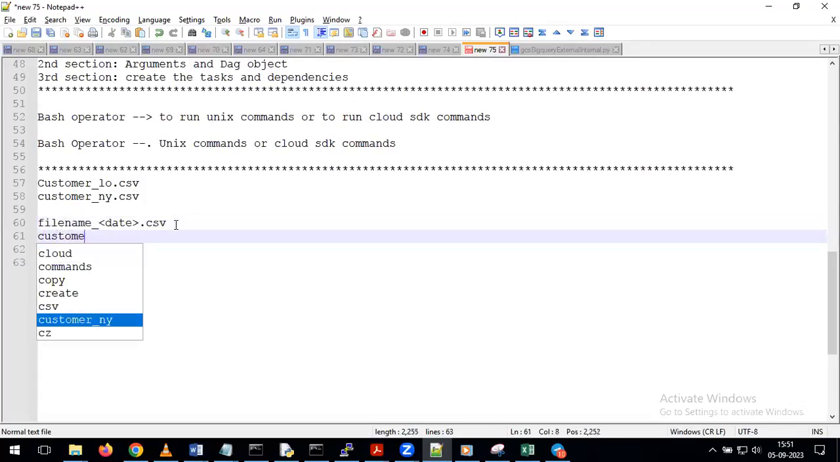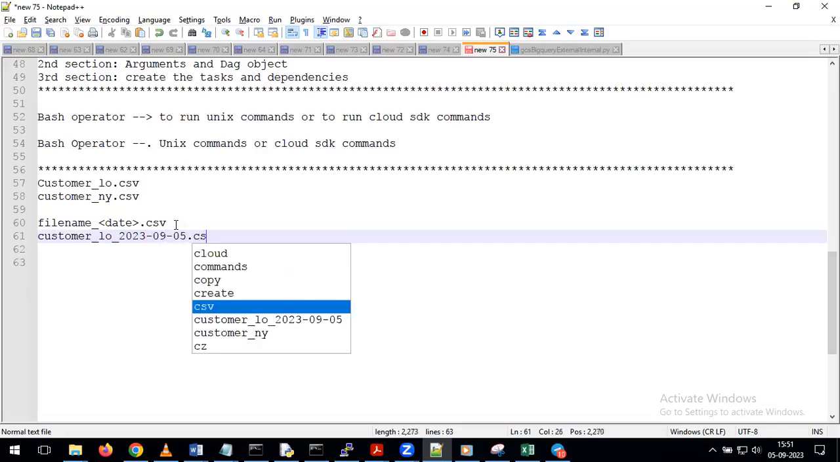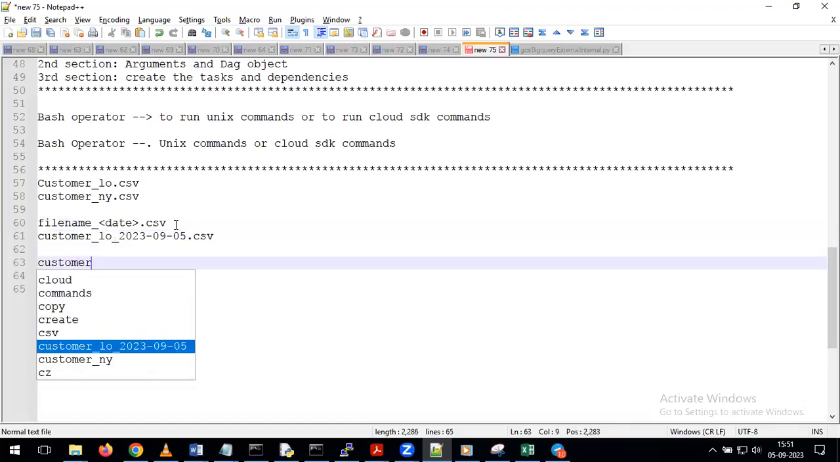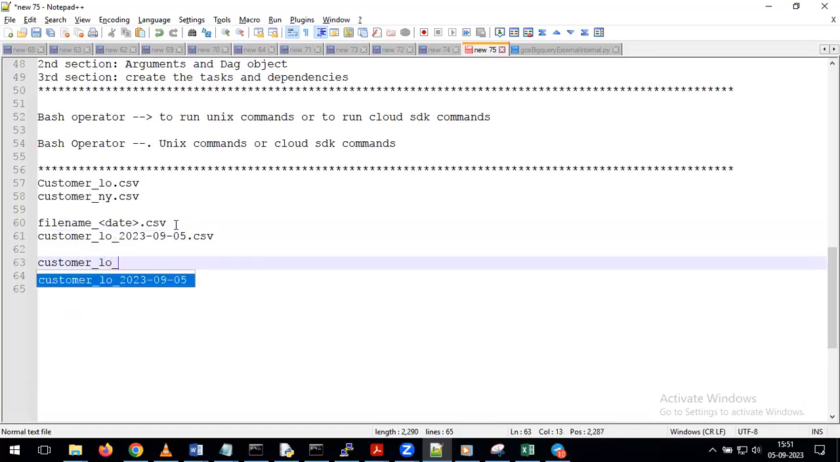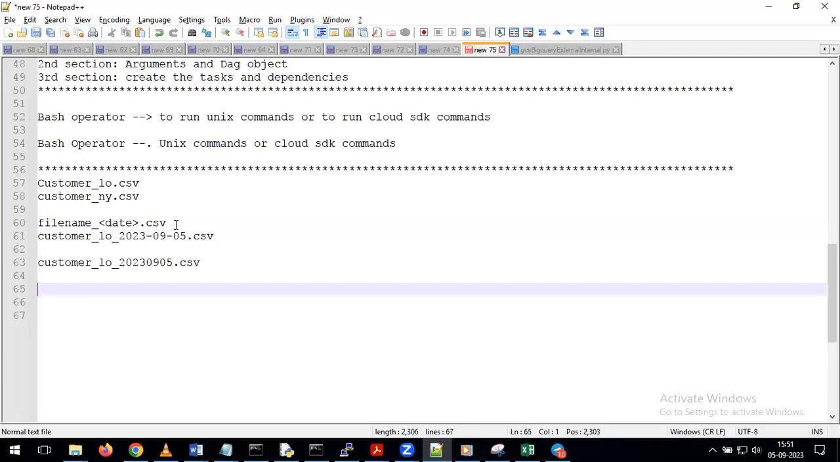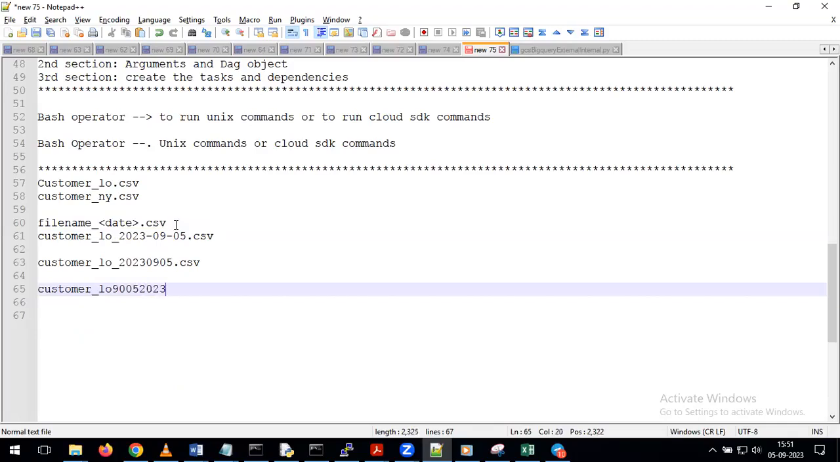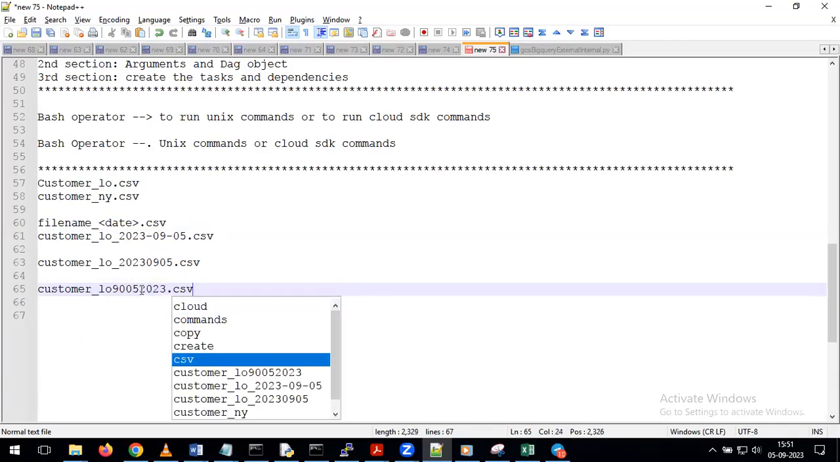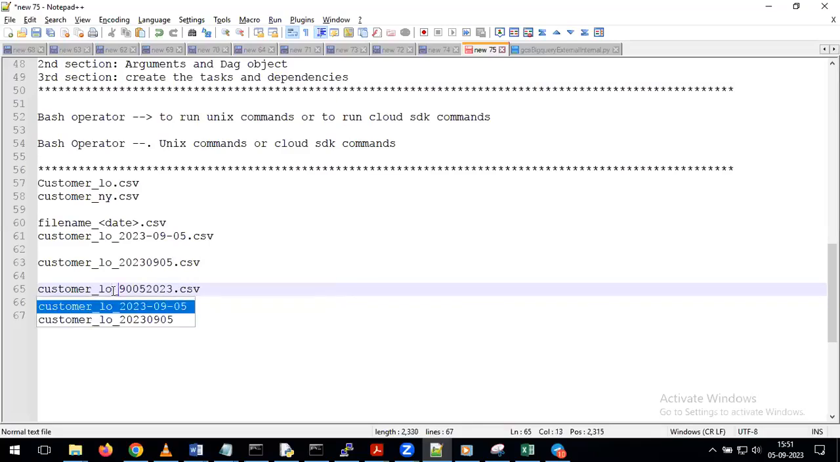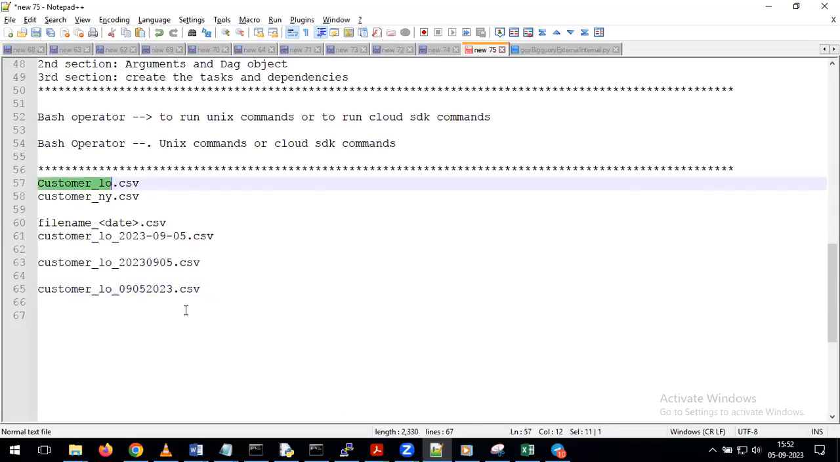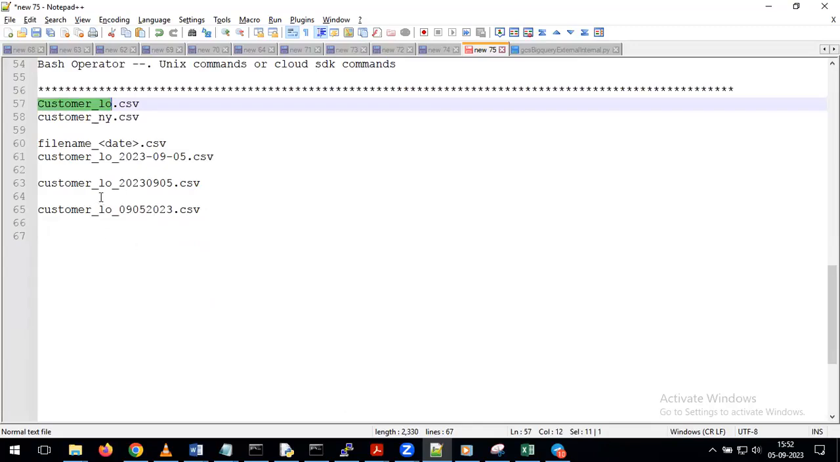For example, here I'm giving customer_LO_ and then we can get it as 2023-09-05.csv, or we can get it as customer_LO_09-05-2023. So in any one of these formats, we get the files in real-time projects. But so far, just for easy understanding, we are taking the file names as generic names.